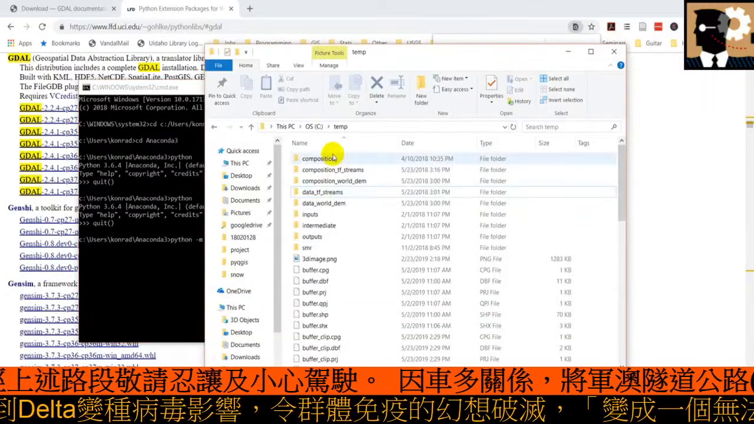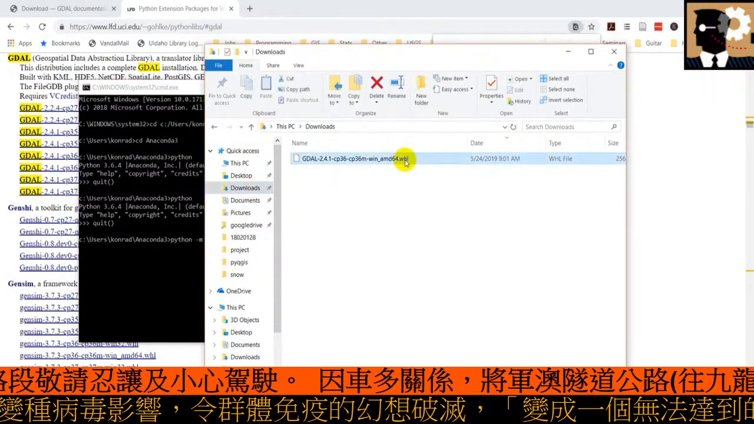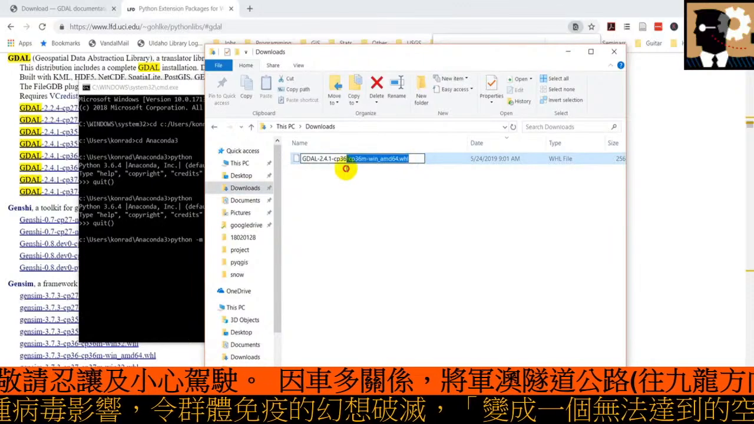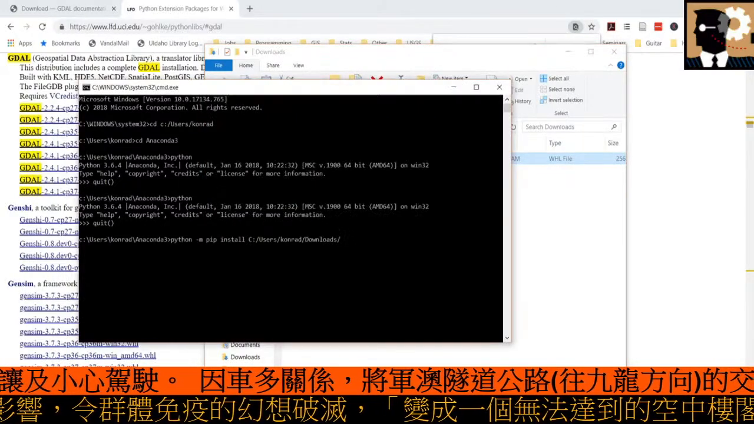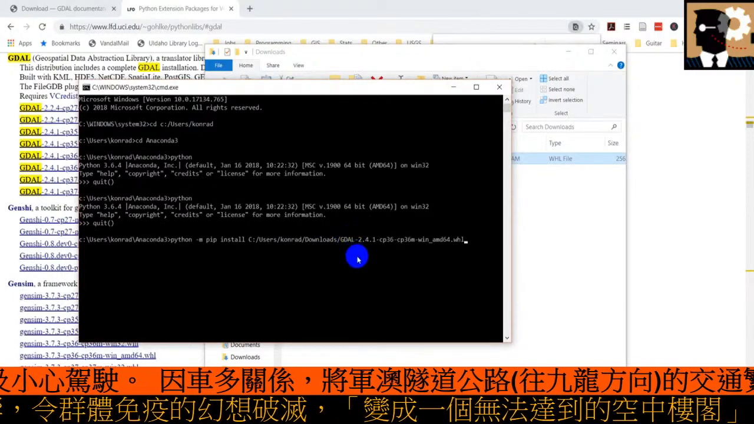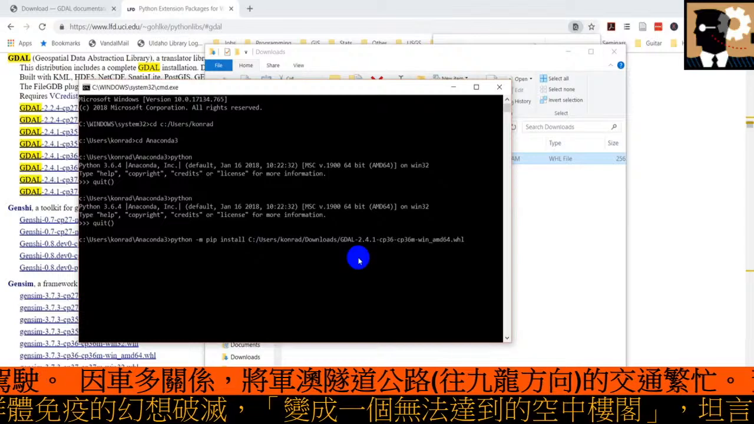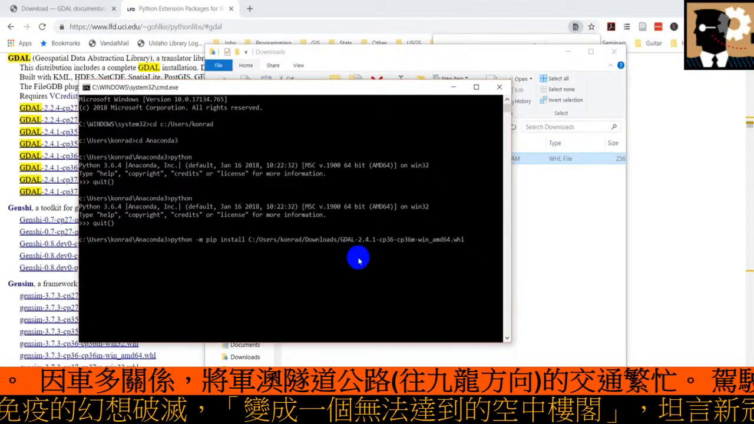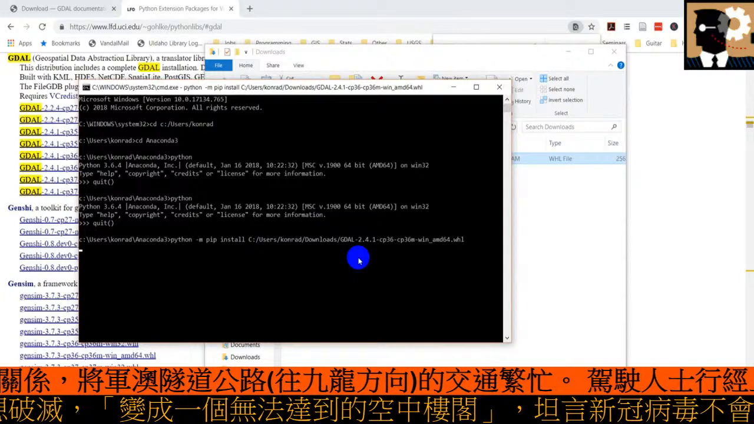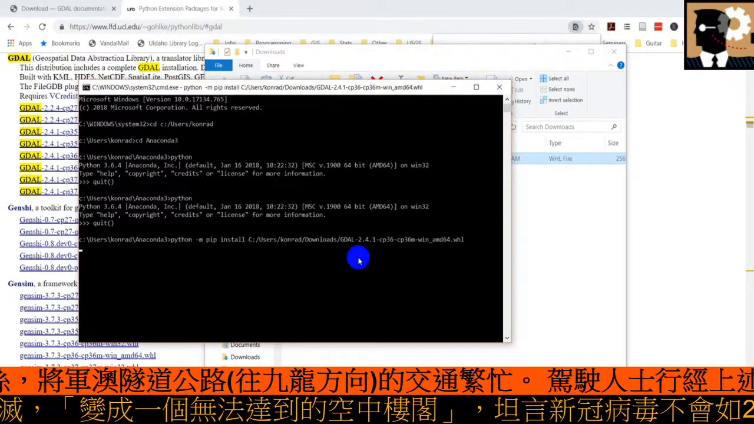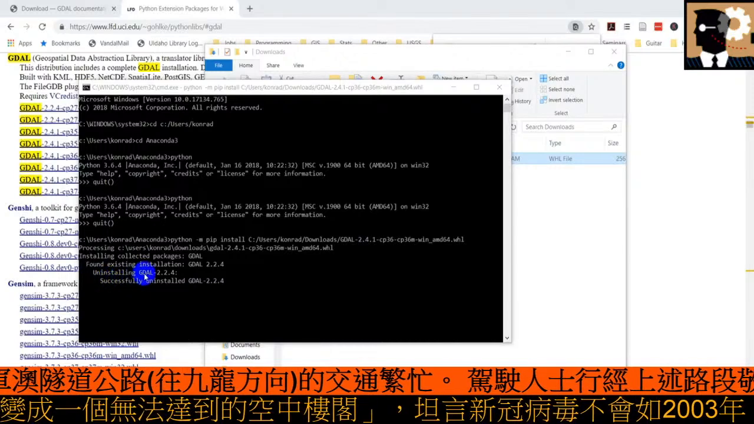I'll come over here to my downloads, and I'm just going to copy that file name because it's going to be a little hard to remember. So I'll copy that. And I'll come back to my command prompt, and we will paste that in. And so this should install GDAL for me. And this might take just a minute, but as you can see, it's working. So I'll pause this till we get some output. Okay, so we're getting some output here.